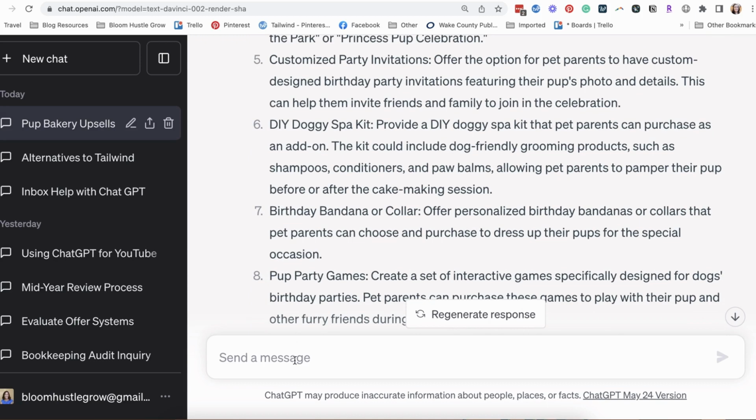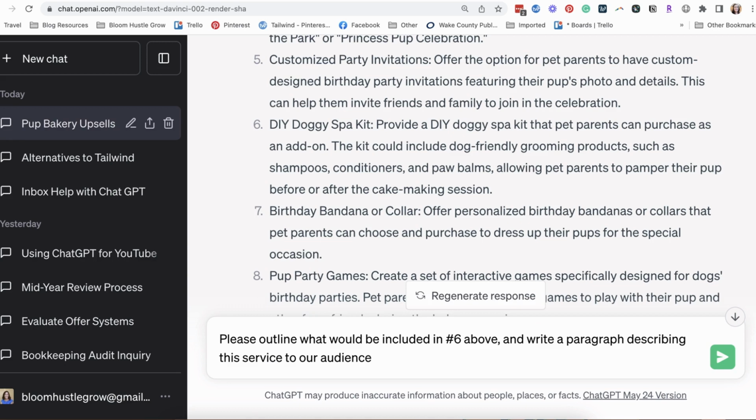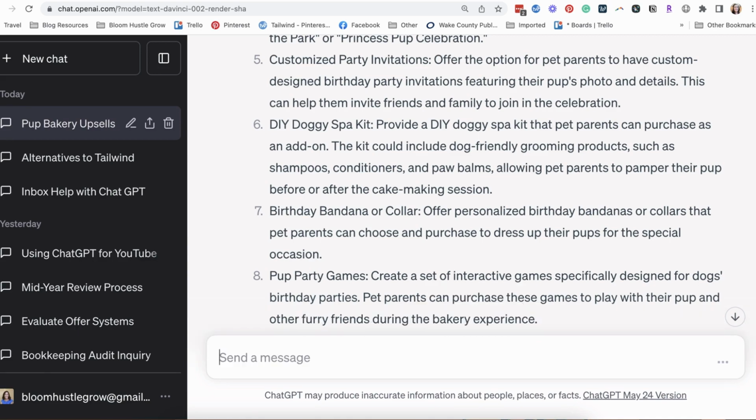So now I'm going to ask it to expand on one of these ideas. Okay, so I'm going to ask it, please outline what would be included in number 6 above, which was the doggy spa kit, and write a paragraph describing the service to our audience.